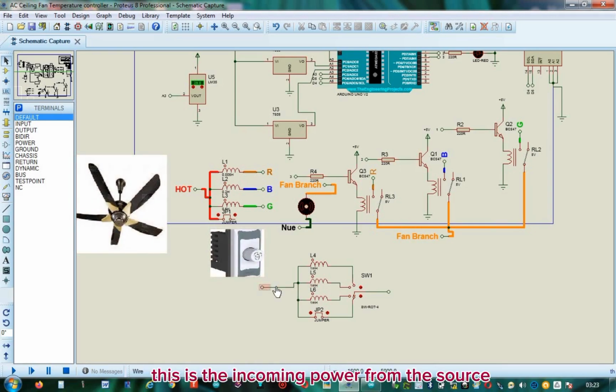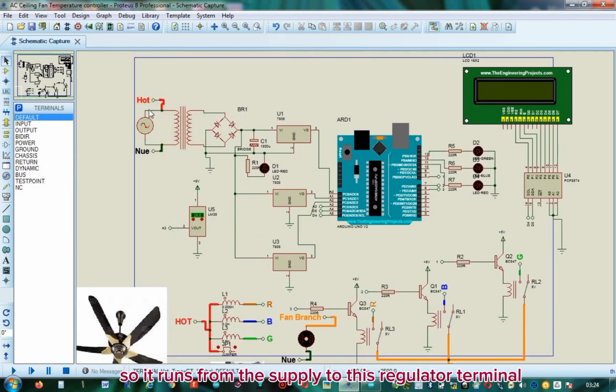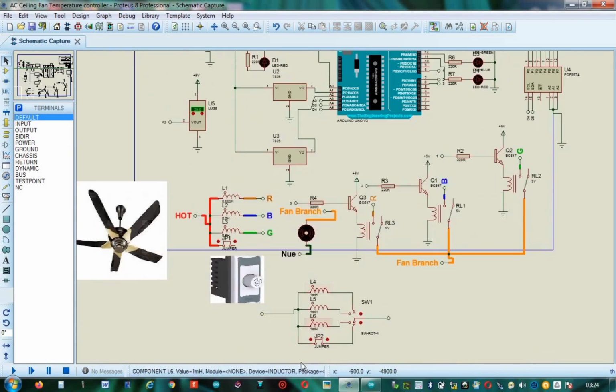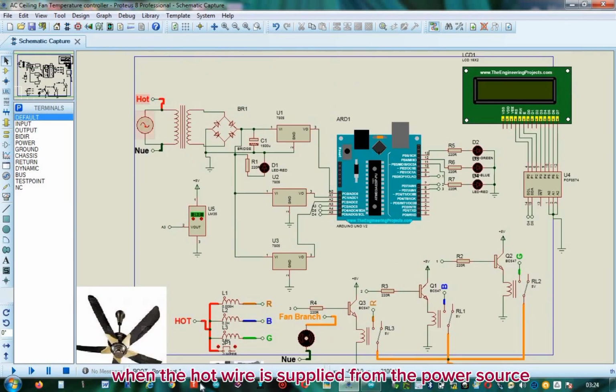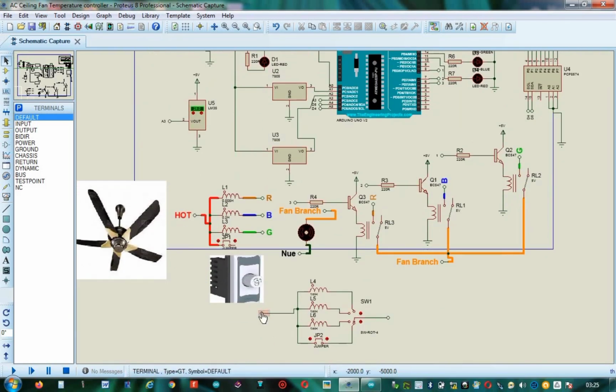This is the incoming power from the source. The hot wire is what needs to be regulated, so it runs from the supply to this regulator terminal. Here's the configuration inside. The wiper or knob rotates from 0 to 3 and back to 0. When the hot wire is supplied from the power source, rotating the knob to make contact with any of the coils immediately conveys power to the fan.